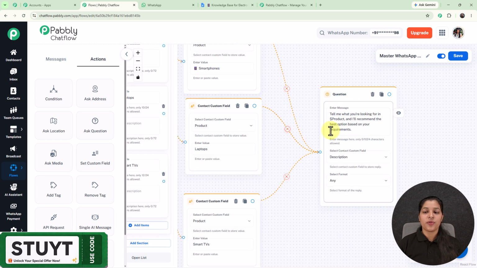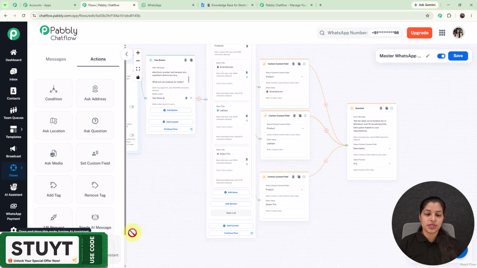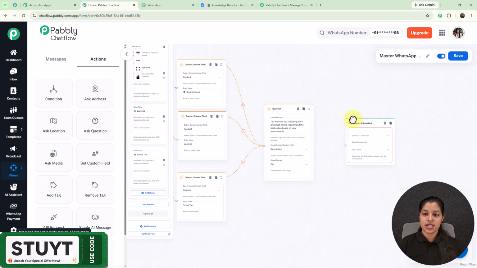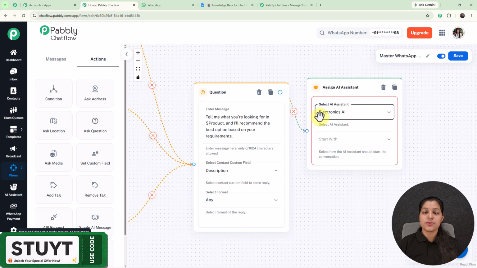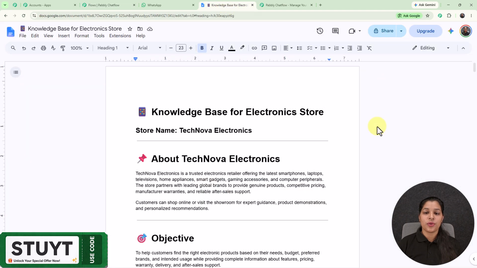Now if my user provides me the requirements, I'm going to assign the AI assistant which is going to resolve the queries and recommend the product to my user. So for that I'm going to use this assign AI assistant node. And if you want to create your own AI assistant, then you just have to select AI assistant given over the sidebar. And this AI assistant which I'm going to select, that is electronics AI, is going to respond according to the knowledge base which I have provided to it.